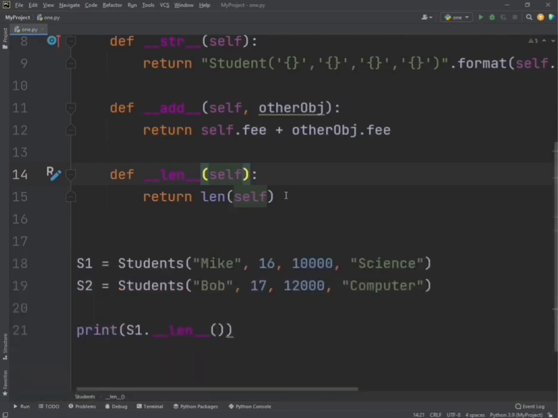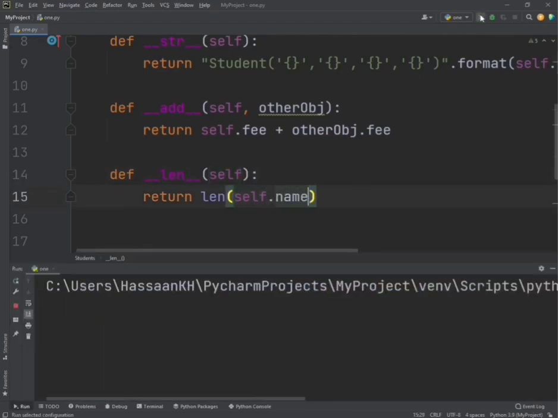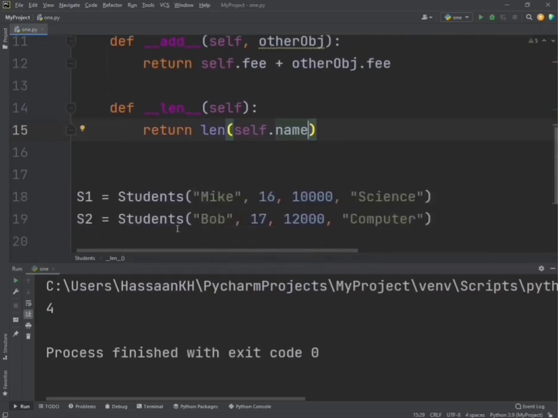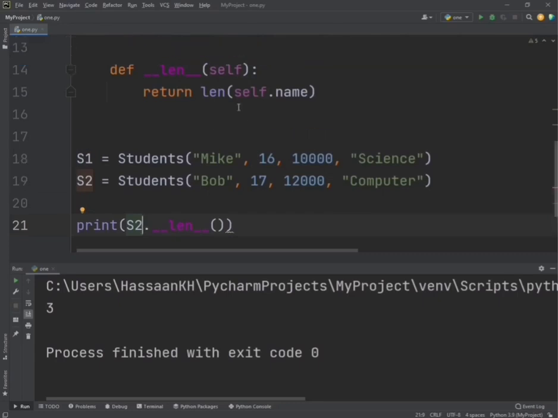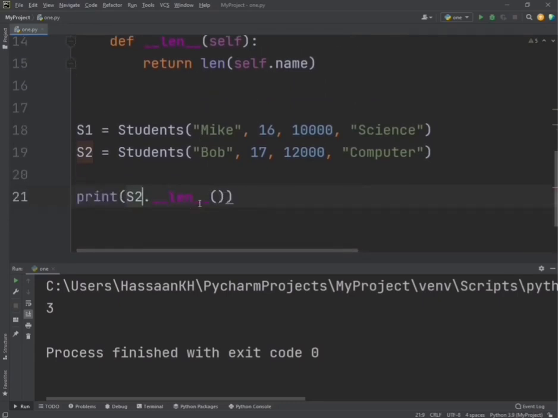And now if I run the code, we will see we get an error. It is because I have written in the length method return the length of self, but instead it should be return the length of self dot name. So if I run the code now, you will see s1 dot length is equal to 4, and if I change it to s2 and now run the code, you will see we get 3. So that was all about magic methods, dunder methods, and special methods.